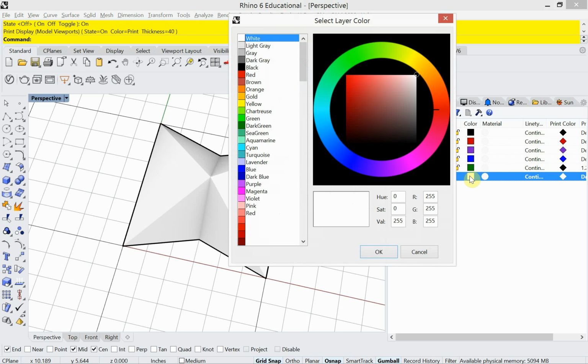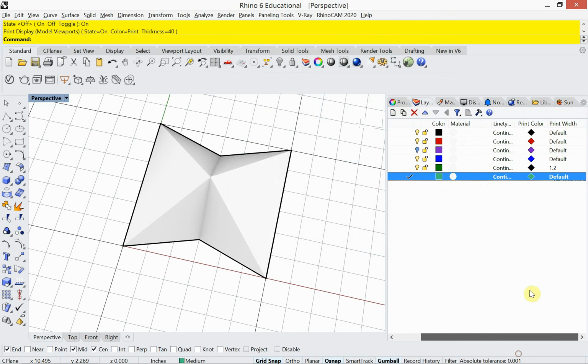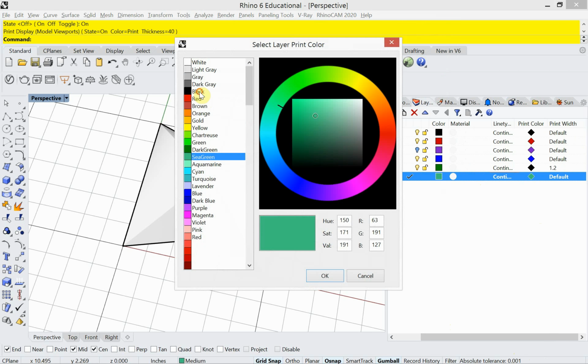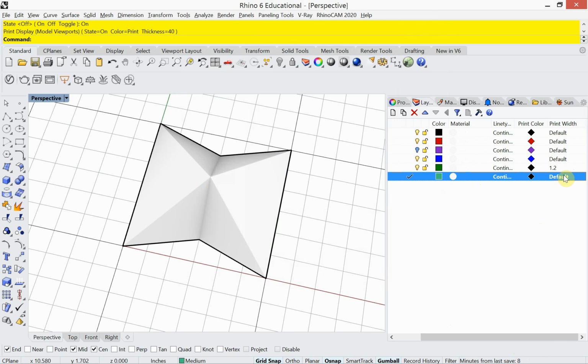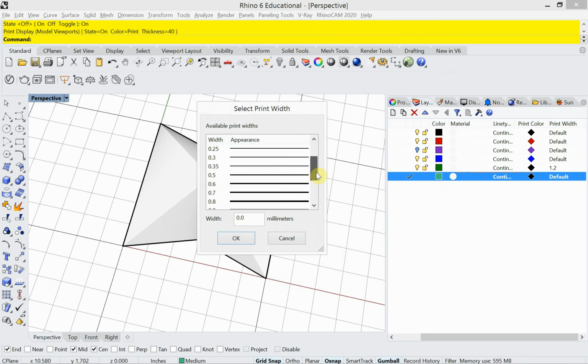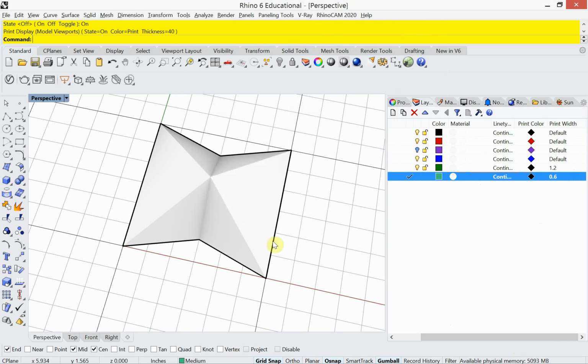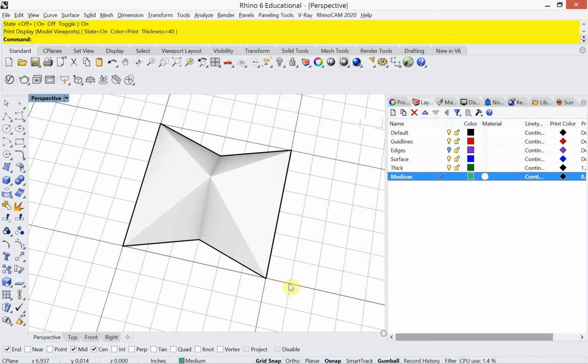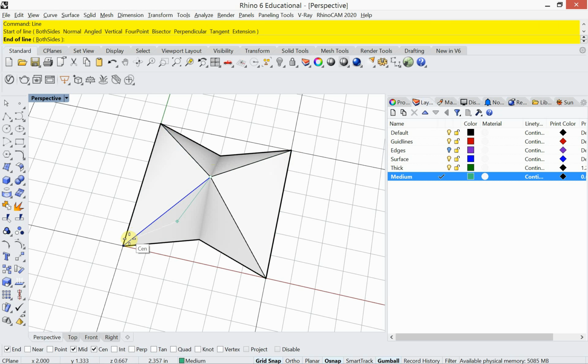Okay, so medium. I'm not going to use a white color to draw, so I'm just going to give it a green color, but I'm going to make its print color black. And this is medium, so I'm going to make it 0.6. Okay, so with this one, I'm just going to draw these edges. So this would be the ridge folds.